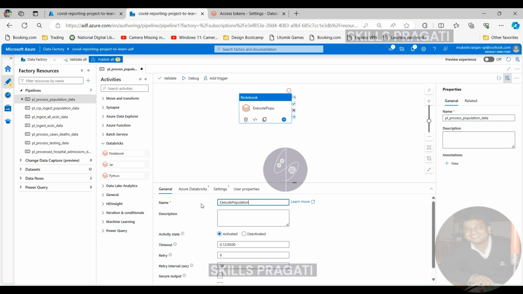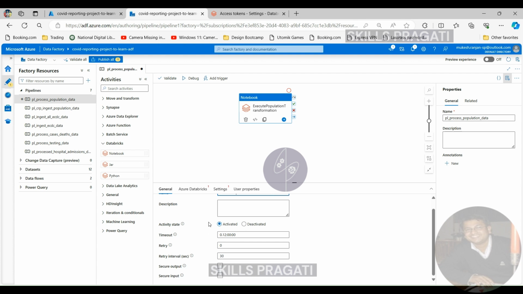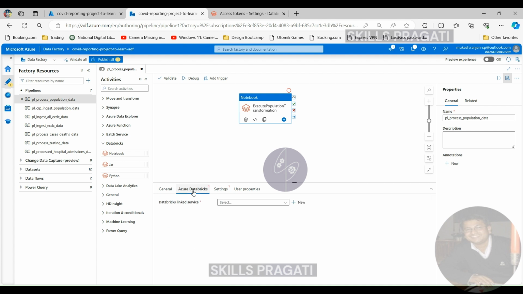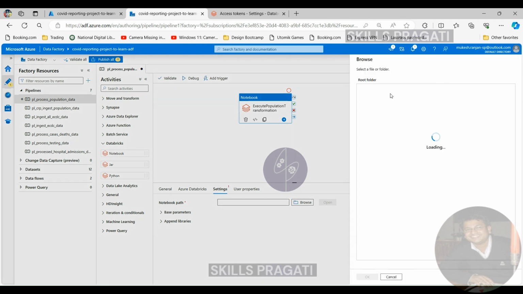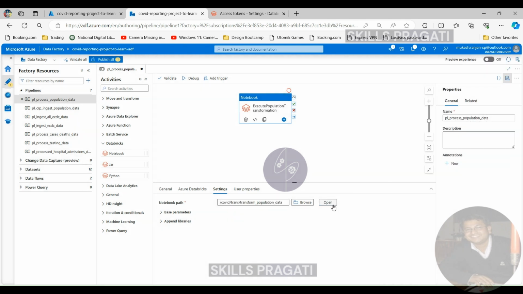Okay, the options here are pretty standard. You've got the timeout, currently set to 12 hours, which you would want to change, and retry and then the retry interval, and whether you want to secure your inputs and outputs. The next thing we want to do is click on Azure Databricks and pick your linked service, which is LS_DB_COVID_Compute. And here in settings, you would want to put your notebook path, so you can browse to that because our linked service will take you there. We put ours under covid_trans and it is the transform population data. So let's click OK on that.